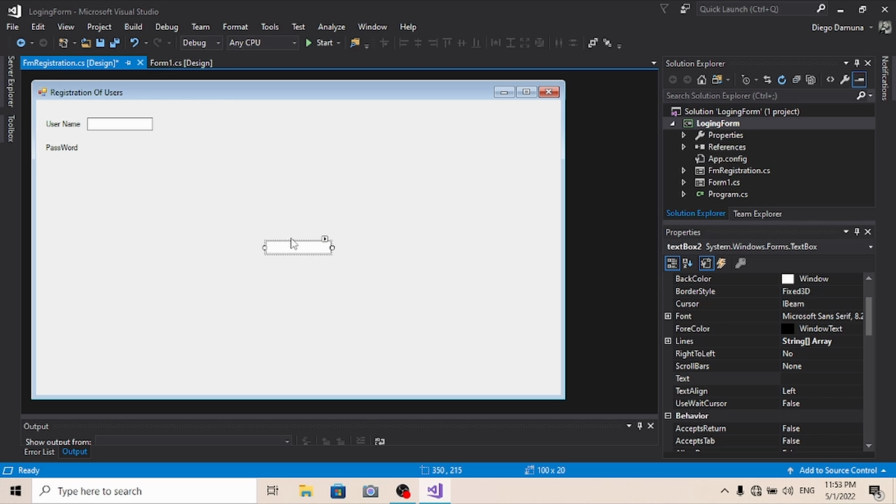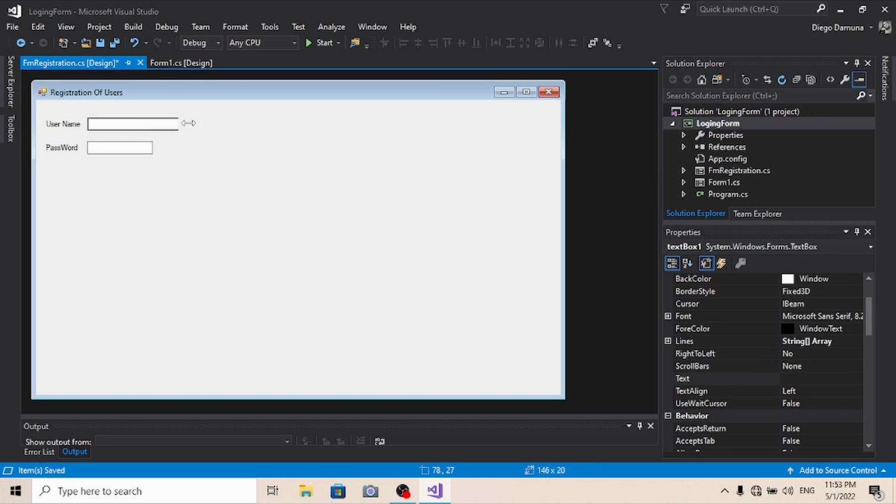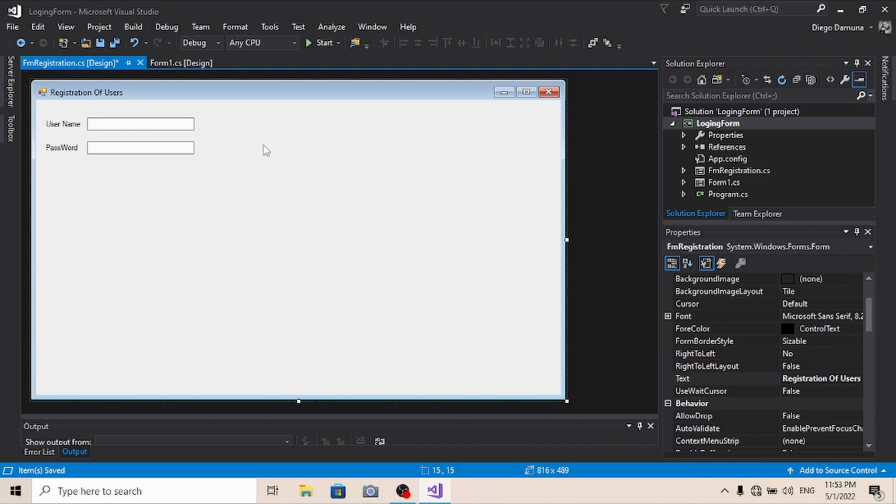I can copy and paste it. It works perfectly, just to avoid wasting time unnecessarily. All right, so I have two labels, the one for username and the second one for password. I also have two text boxes. The first one is for username and the second one is for password.